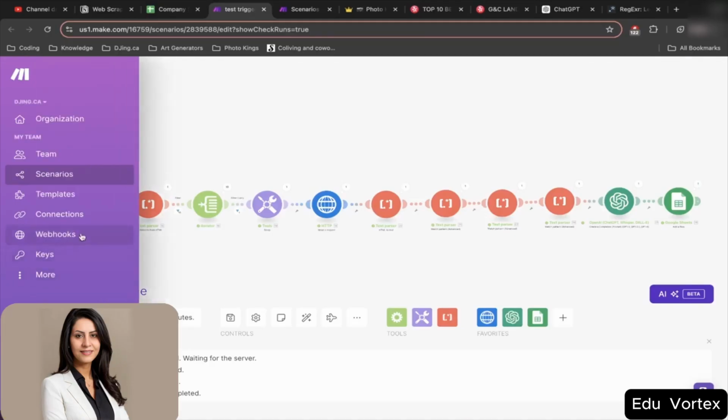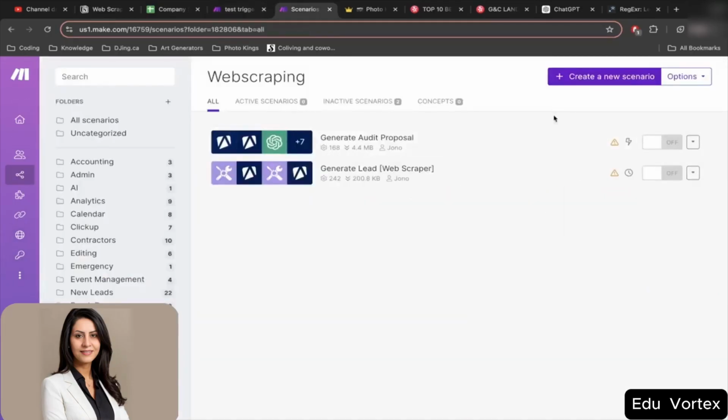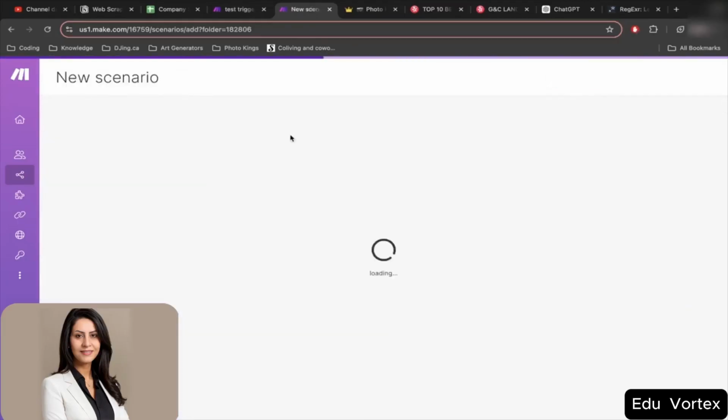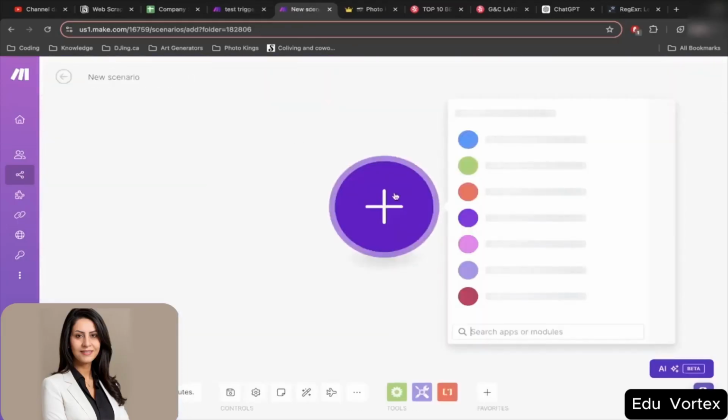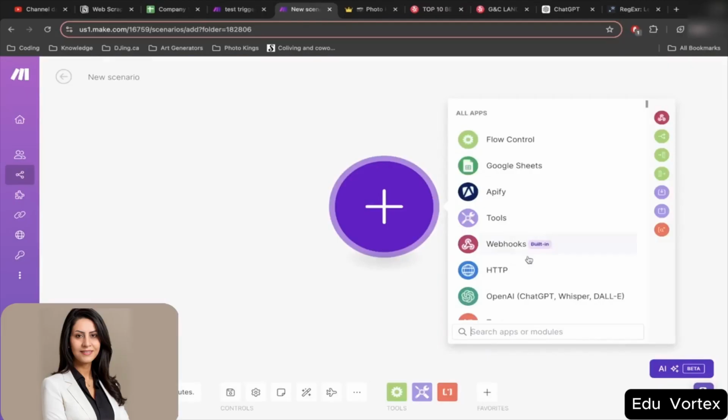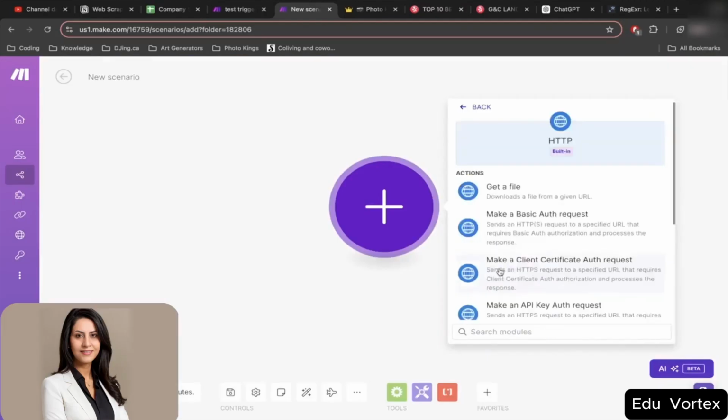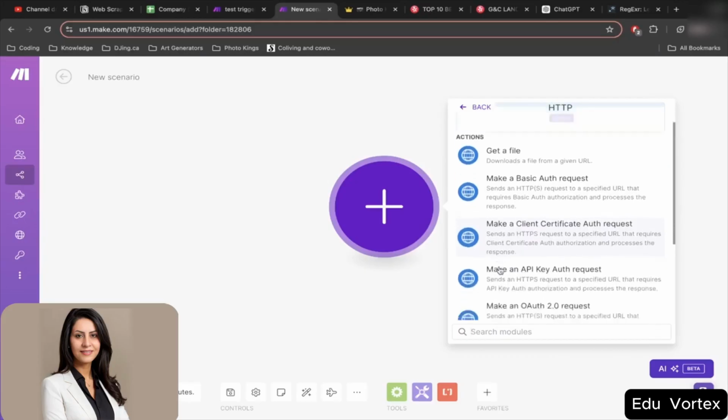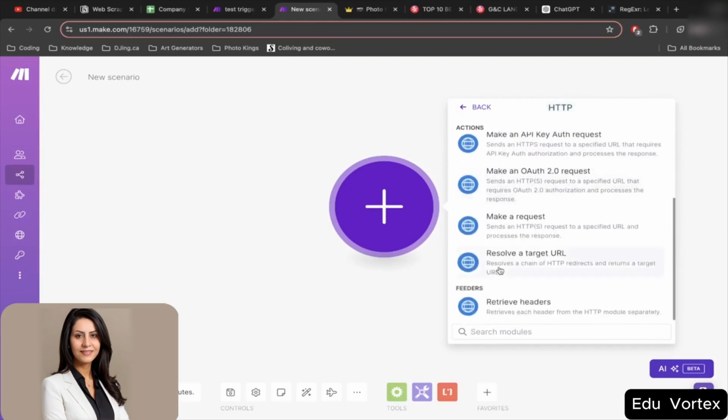Okay, perfect. So we're going to recreate this in make.com. We're going to create a new scenario. And the first thing we want to do is use this HTTP module. So essentially what this does is it allows us to make a request to a particular website. There's a lot of different actions here. Really the only one we need to make is make a request.